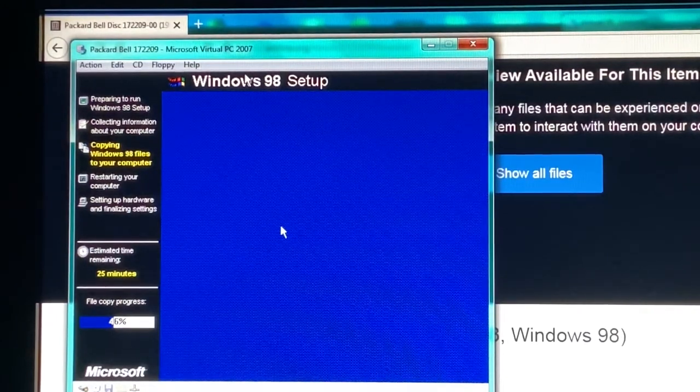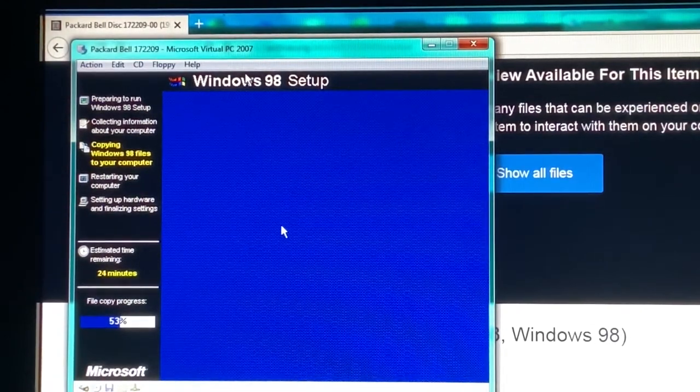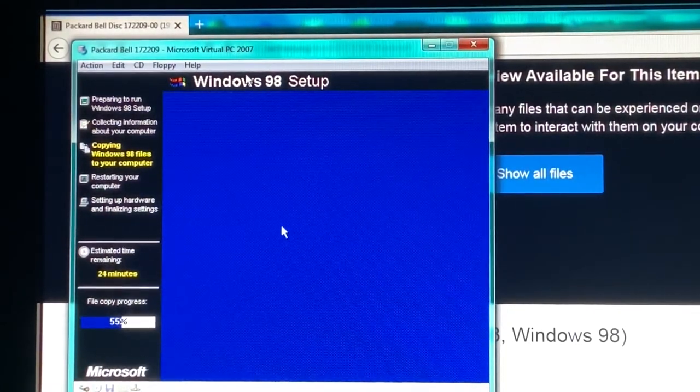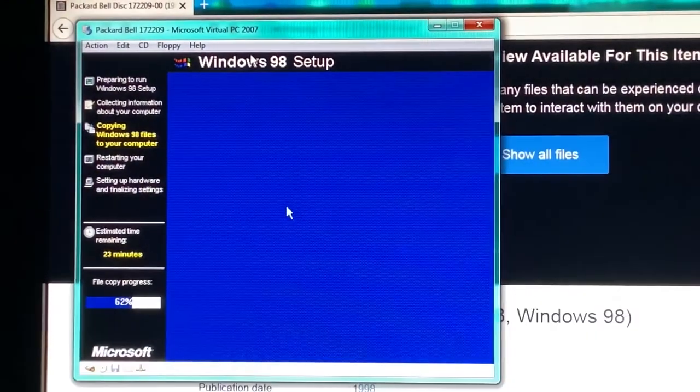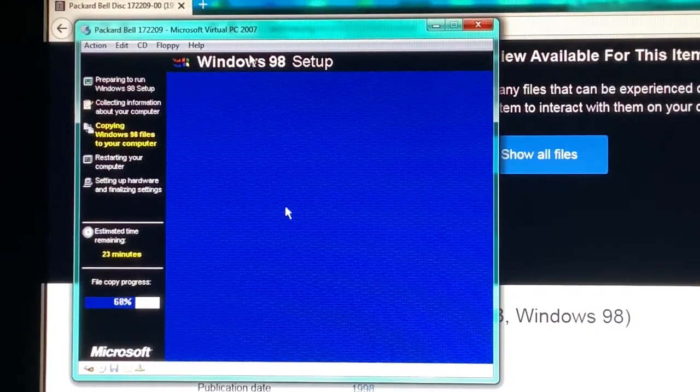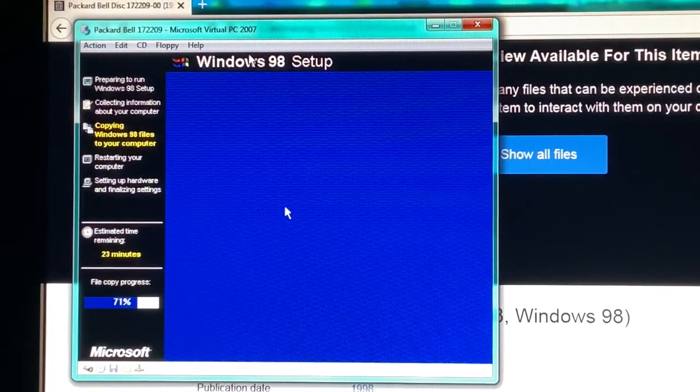I believe the max you can go is Windows Vista. I think I tried Windows 7 on Virtual PC 2007, and I think it works okay. It's just decent, it's just really buggy. And then I don't think Windows 8 works on Virtual PC 2007. Alright, it's almost done here.